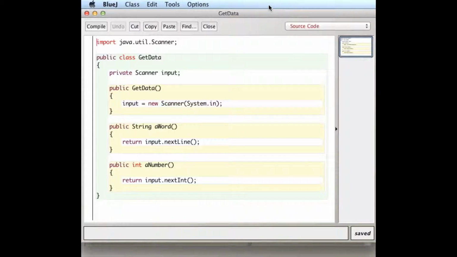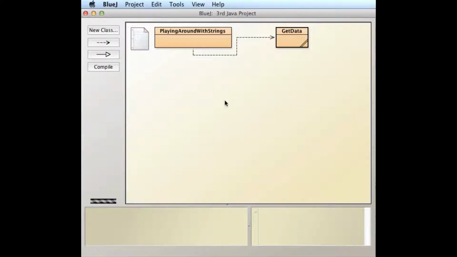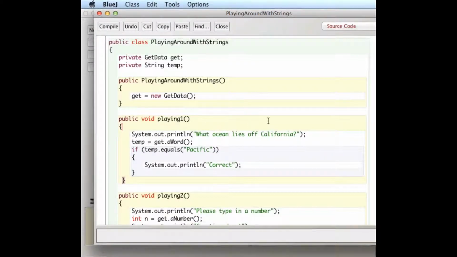This class, getData, you've seen this before in the last video. And it's just a helper class that when we create an object of it, we can call the aWord, or this is new, the aNumber method to get a string or a number, an integer actually. Okay, so you can look at this later, but that's enough for that for now. Let's look at playing with strings.